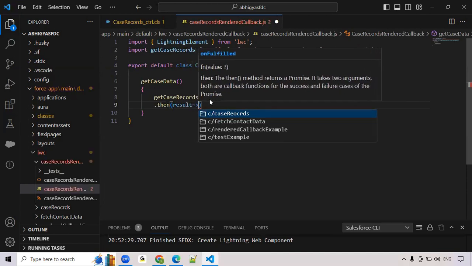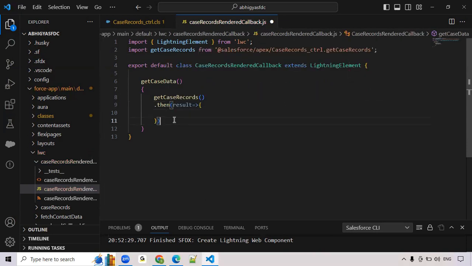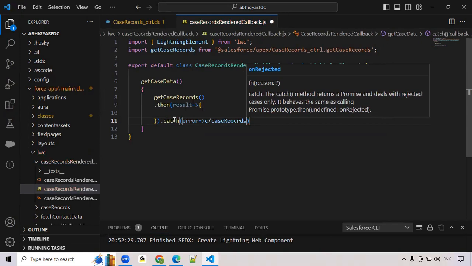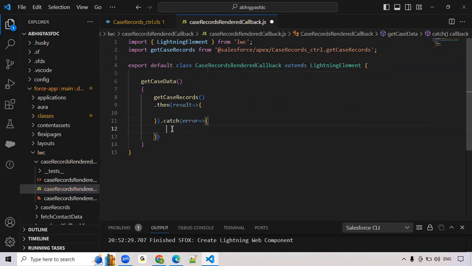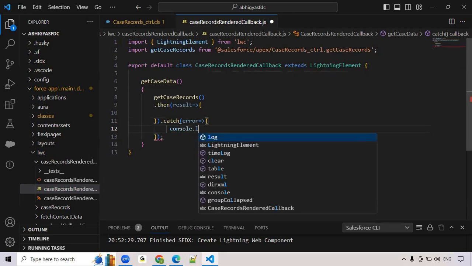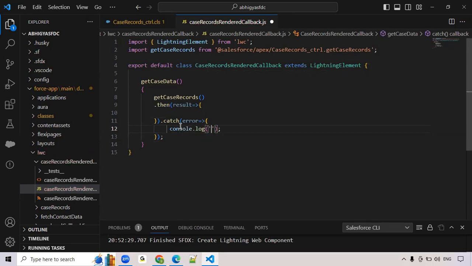Here we are going to display the data. And here we have the catch method. In this catch, we are going to capture any errors. We can just write console.log.error. Simply that. Our Apex class returned a list of cases, right? So we have to hold the list of cases.